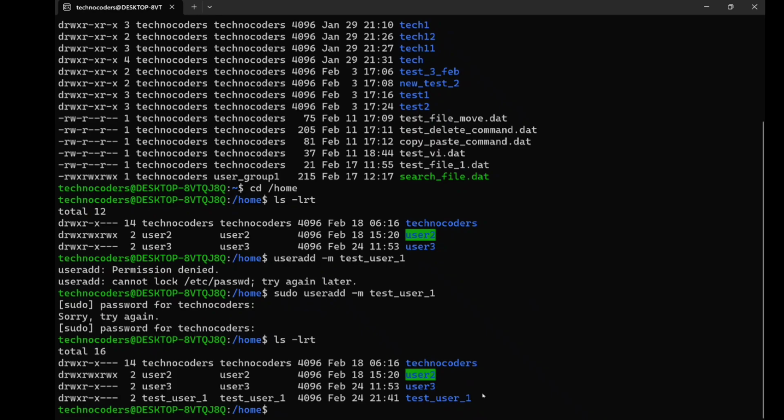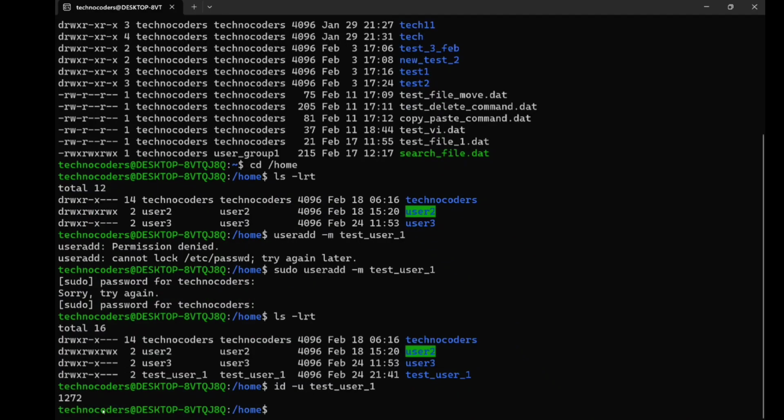Now another concept is the user ID. Suppose somebody asks you how to find the user ID of that particular user, right? You can always use the command id -u and give the username. See, this is just for tracking purposes. If somebody asks you what is the user ID you created, for that information we can use this command. So my user ID is 1272.